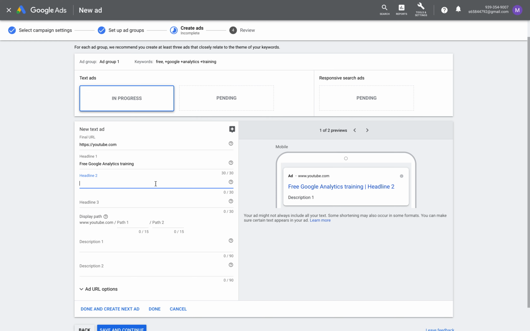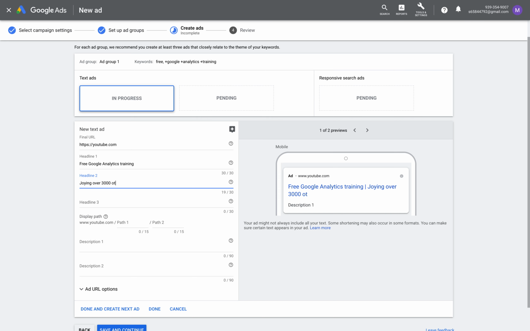And then my second headline: join over 3,000 other students. Again, a bit too long, so I'm going to shorten it. Get started now for free, and that would be my headline.